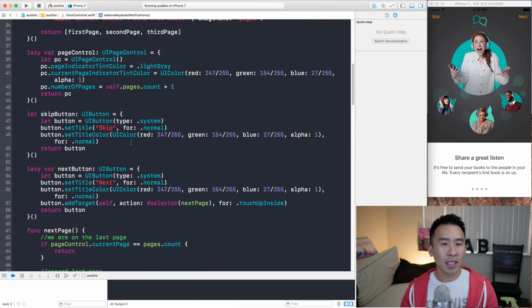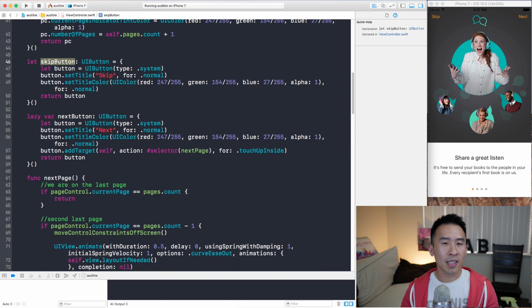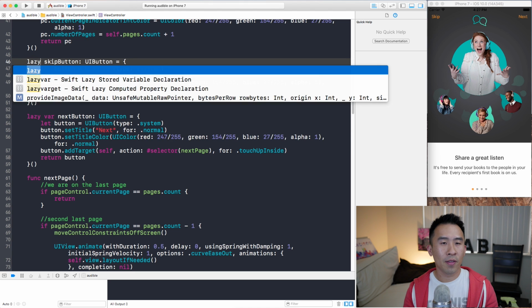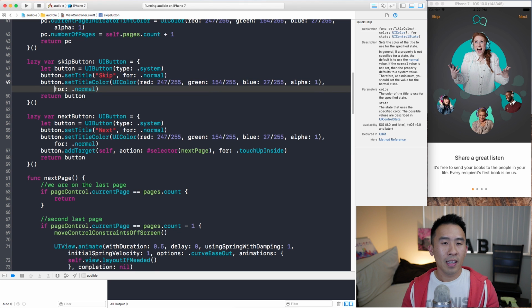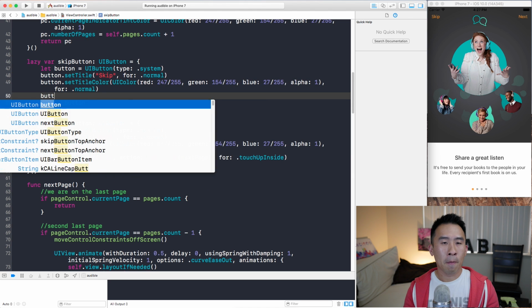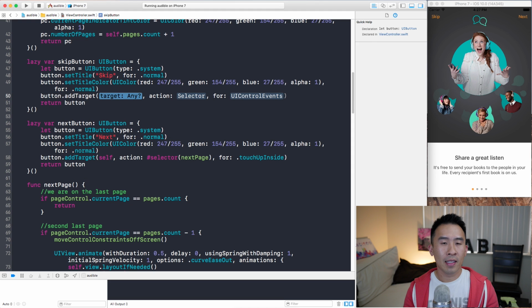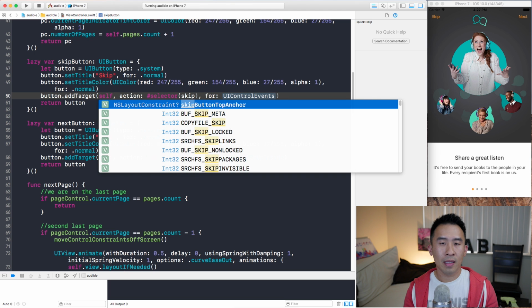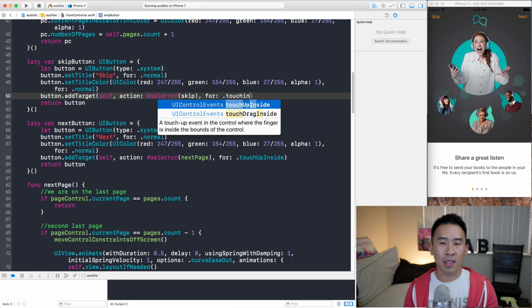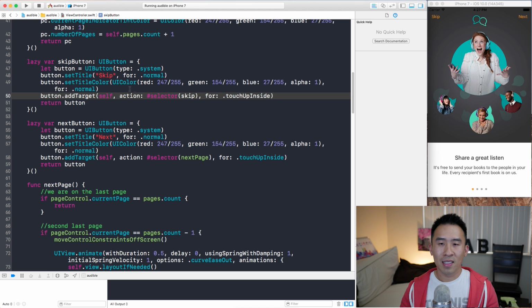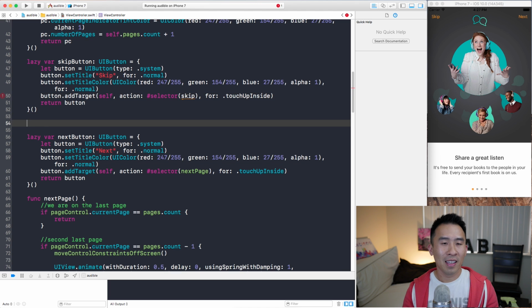So first, let's move up to wherever the skip button is up here. And let's do the same thing of changing this to lazy var first. And down here, we'll say button add target. Let's see, target of self selector of skip like that. Does that work? Yeah, I think that works. So touch inside the button. It's kind of creepy, but that's what they decided to call it. And here we go, function skip like so.